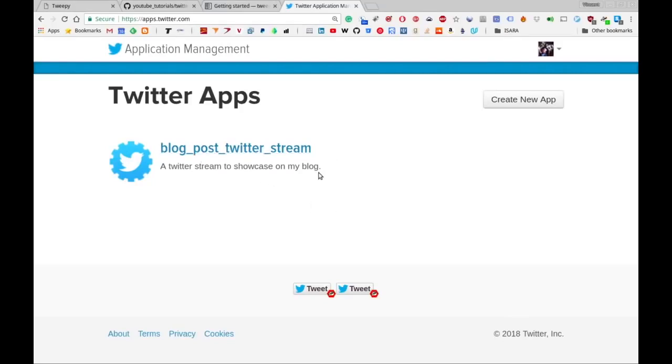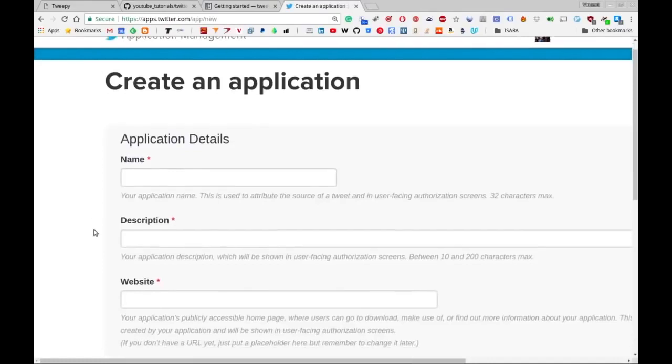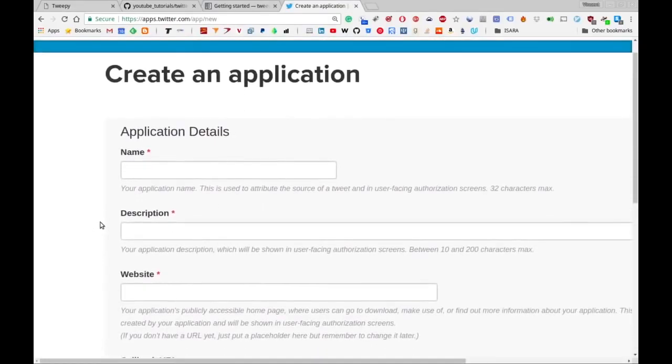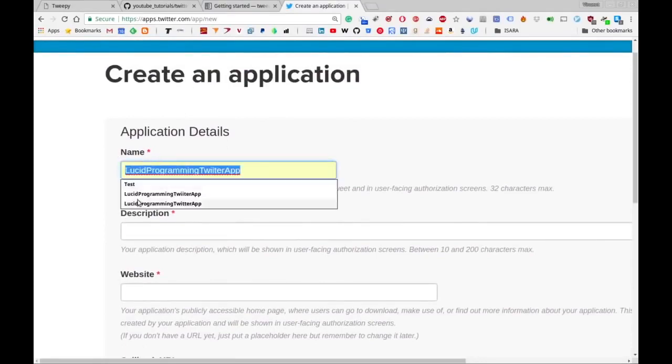You might not see anything here. If you don't have any apps in this application management section, you can click on this Create New App button. That will take you to a form which just asks for some really simple details about what this Twitter application is going to be doing. I've already done a dry run of this, and I have some information for what we'll be filling in. You can put in whatever name you like.